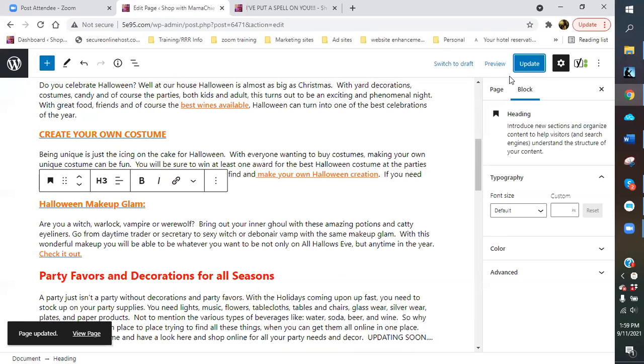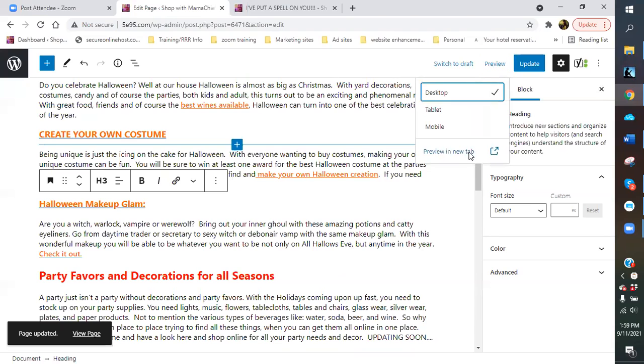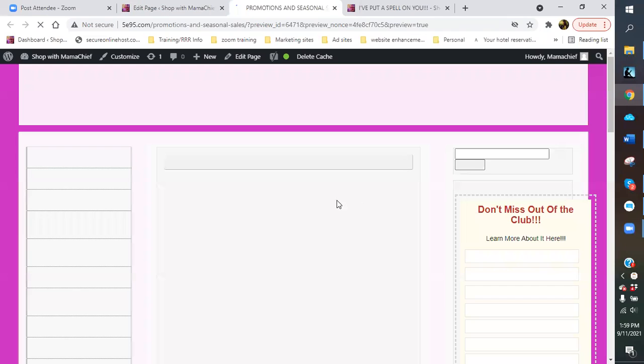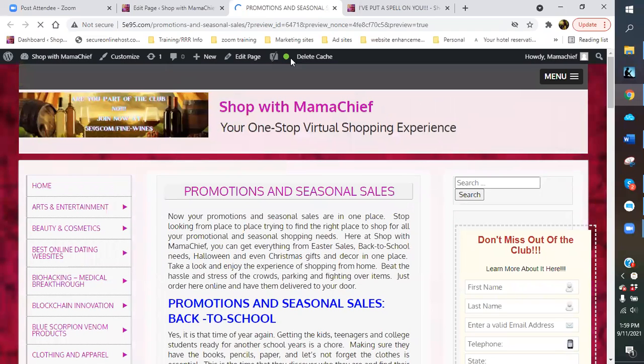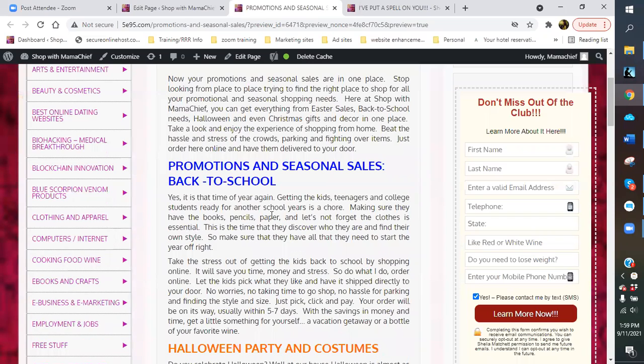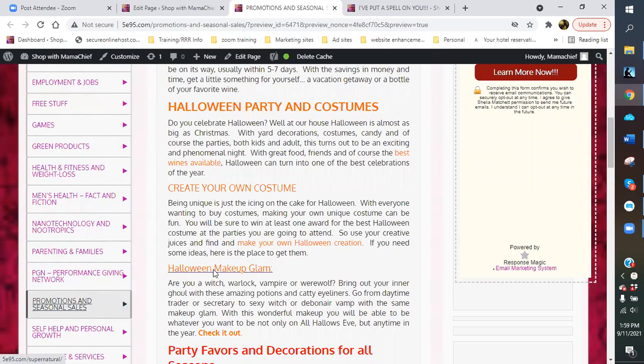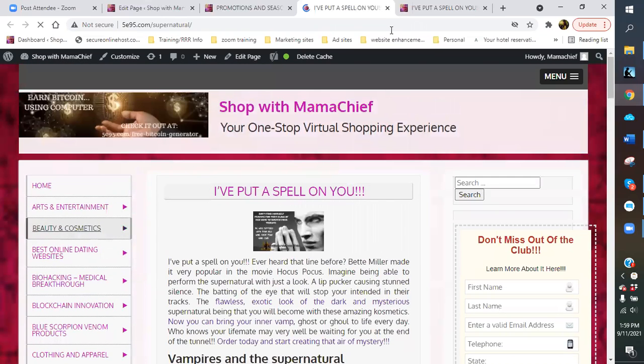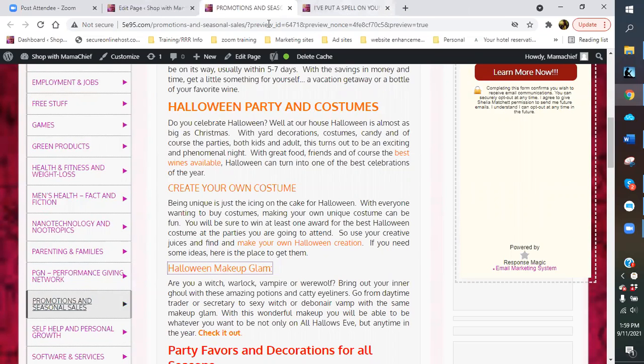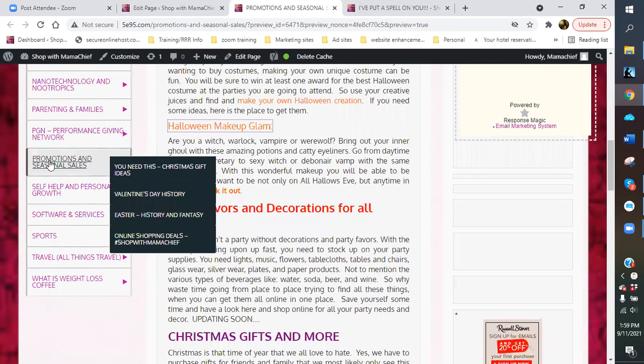So now you're saying, well, did they link it? So yeah, they can come here. We're going to preview in a new tab for desktop. And because I'm still in my site, it's going to give me all the information up at the top, my toolbar, because I'm still the administrator. But then I can come here and right under Halloween, there's my Halloween makeup. Click on it. It goes to my internal page. I put a spell on you. So that's how you get your links and your floating pages. You still have access to them by putting them in your category menu page. You don't have to come here and put this in there.